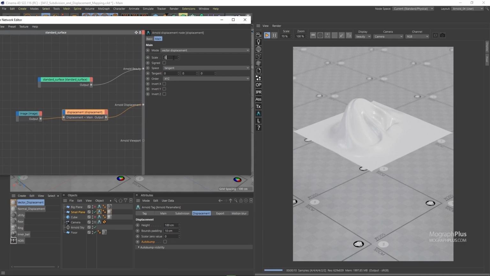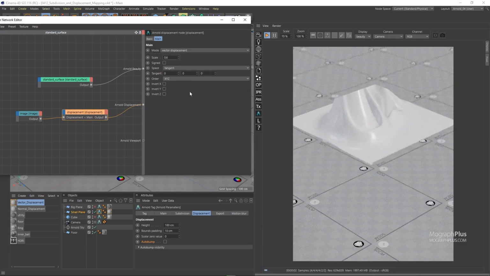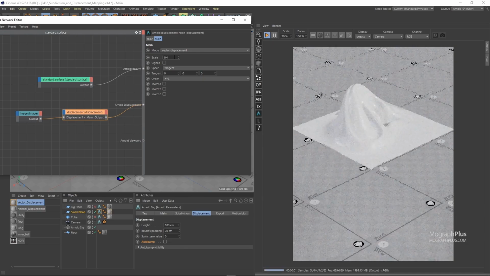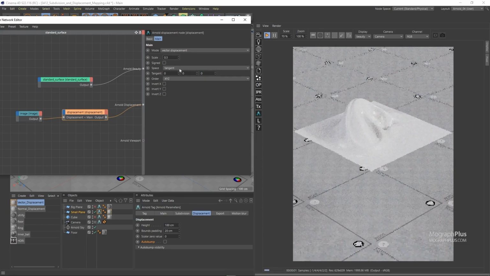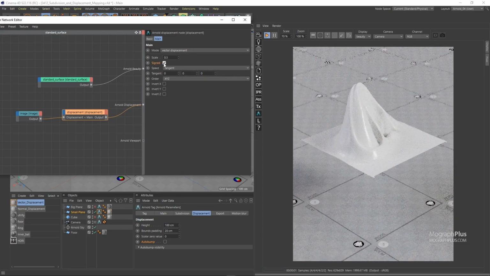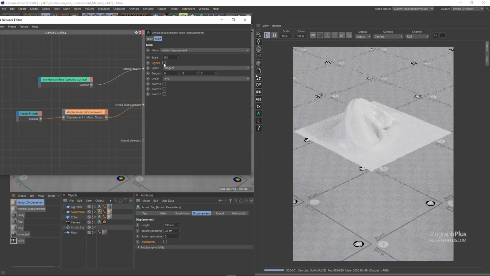Now let's discuss different parameters that we have in the vector displacement node. We have scale, which controls the amount of displacement map. Higher values yield a stronger effect. We have this signed checkbox. If you have a 32 or 16-bit input map, this should be unchecked. But if you have an 8-bit input, you can check the signed option to get more info out of your map. In this case, I have a 32-bit image, so I can keep it unchecked.